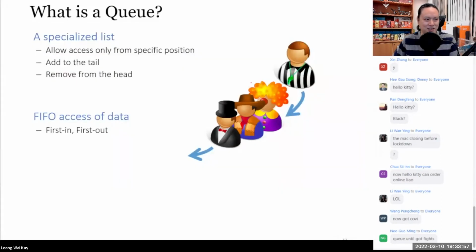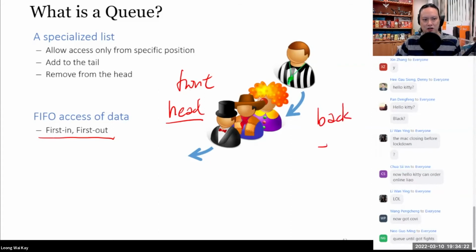So now, what's a queue? Again, the queue, like the stack, is a specialized list. A queue is a first in, first out structure. In a queue, you have something called the front of the queue, or we call it the head. You have the back of the queue, or the tail. When you leave the queue or get service, you leave from the front. So the first person gets service and leaves.